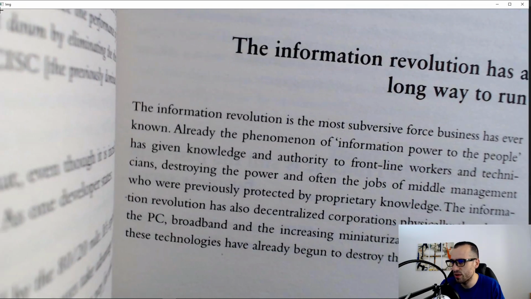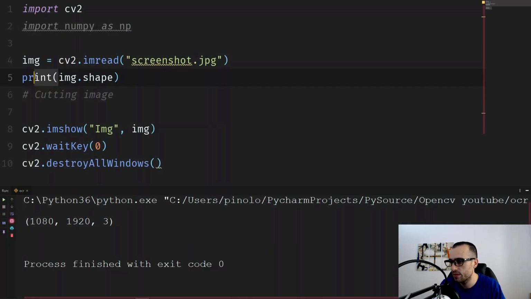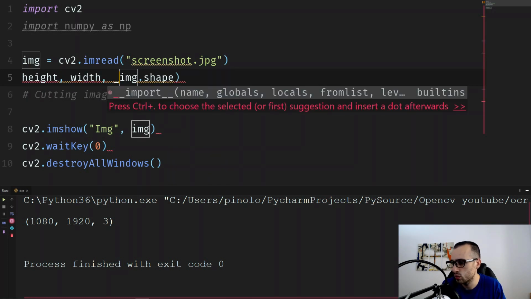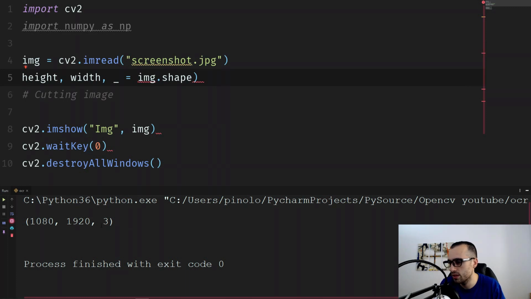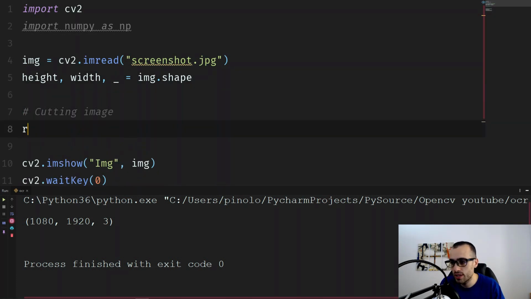So from 0 of the X to around 20%, there is nothing we want, so we can cut this part and we can keep all the height. So from this we have height, width, and then the channels of the image, which we don't need, so just put underscore. Of course you see image 3 channels because it's a color image. And then we want to take an ROI, which is a region of interest, so we are cutting only the part that we want.